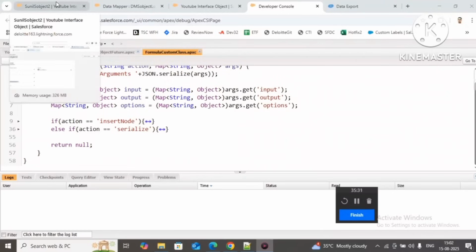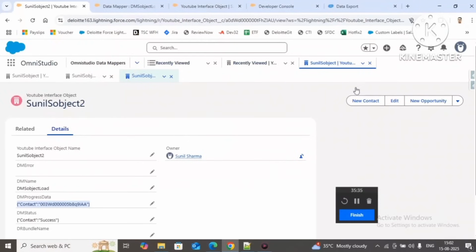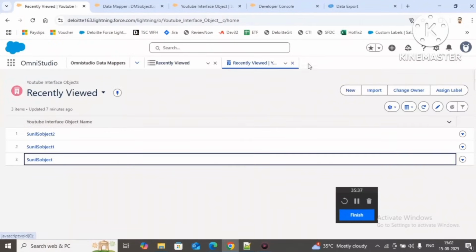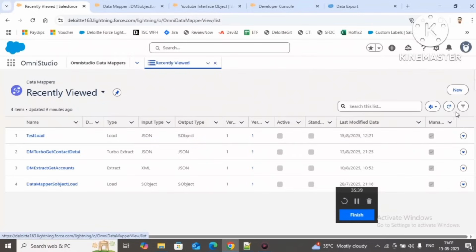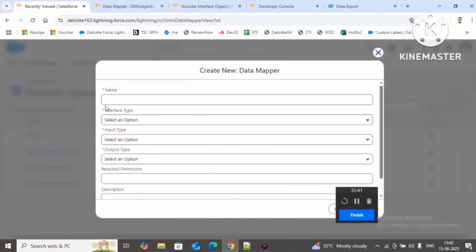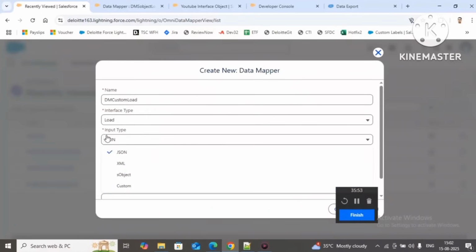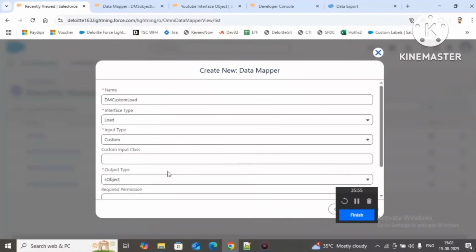Okay. So in details, we have learned about object input IO. Okay. Now let's go to next one. Here I will create a new interface. DM custom load. Okay. Load input type. I want to provide custom.